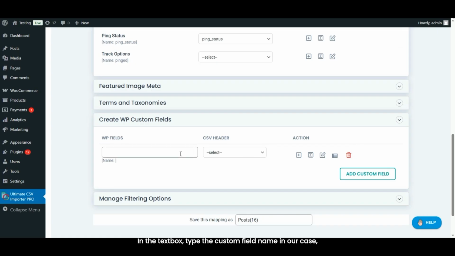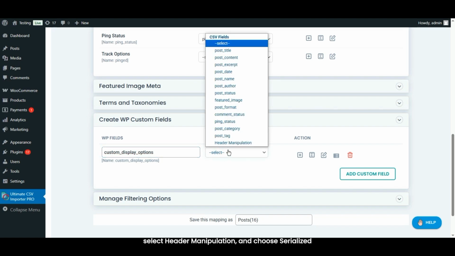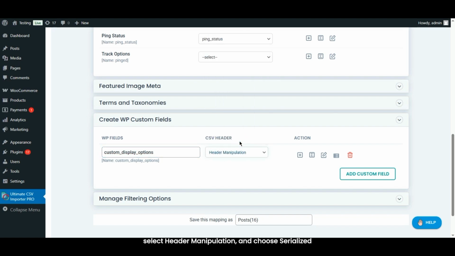In the text box, type the custom field name, in our case, it's custom_display_options. Next to it, open the drop-down, select Header Manipulation, and choose Serialized from the actions.